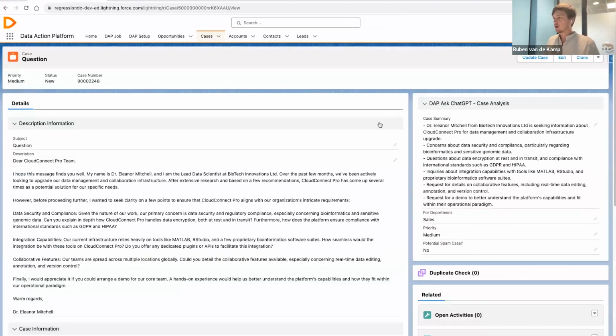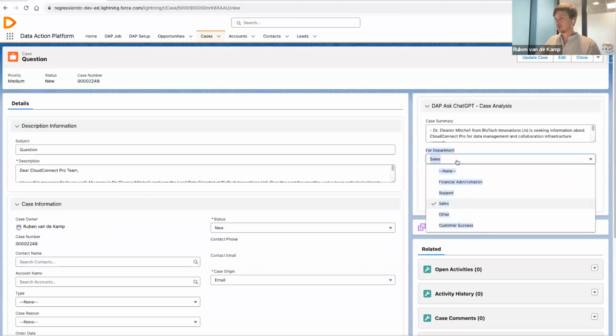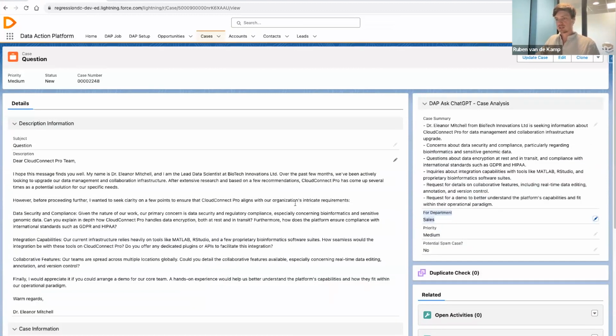But when I refresh the page now, you can see that in a matter of seconds, it created a perfect summary to begin with based on the subject and description on the right side. It made an educated guess that this case is for sales. So if you see the select list that is behind this, we got sales, financial administration support, other, and customer success. So this is typically a sales case because, for example, it's asking for a demo, it's asking about features and capabilities of a tool.